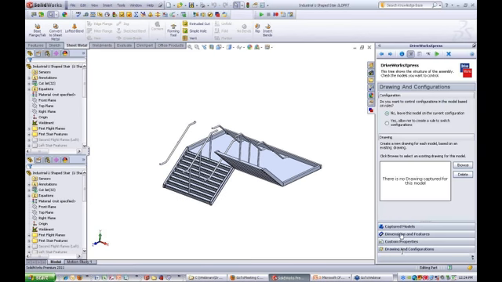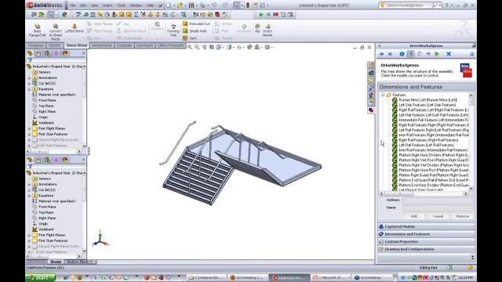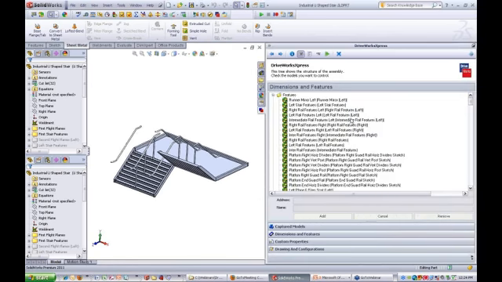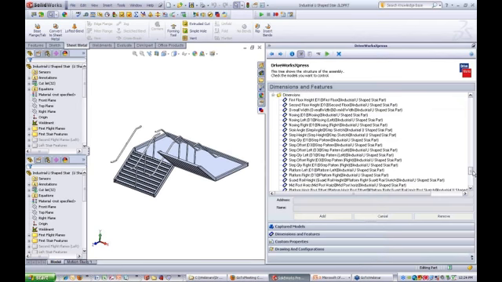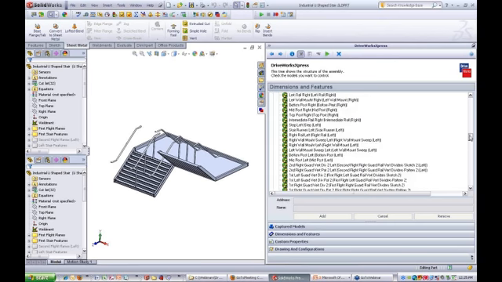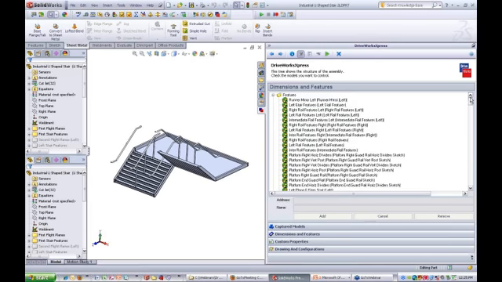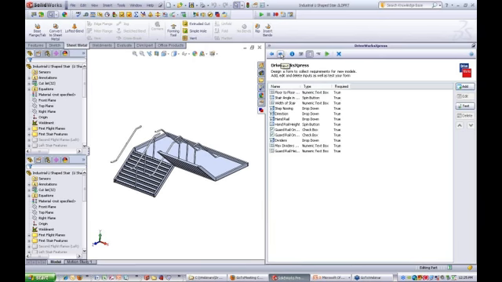So just having a quick look at dimensions and features. We've captured many features, and also, I'll scroll down a bit, many dimensions. So they've all been captured from the model, and then they can be controlled or driven by the rules that we create. Okay, so everything's been done. If we go next, we have a look at the form.